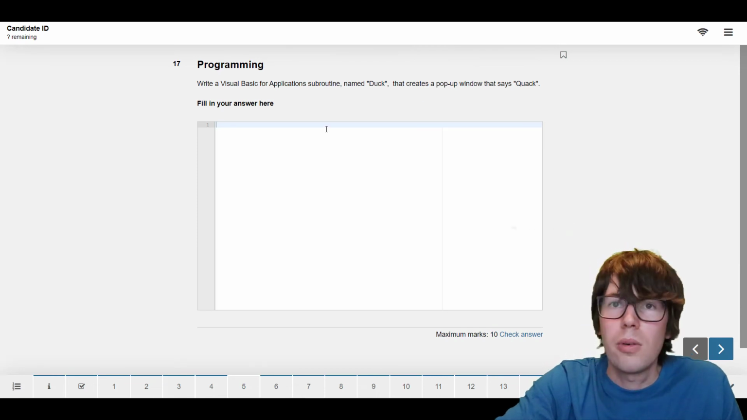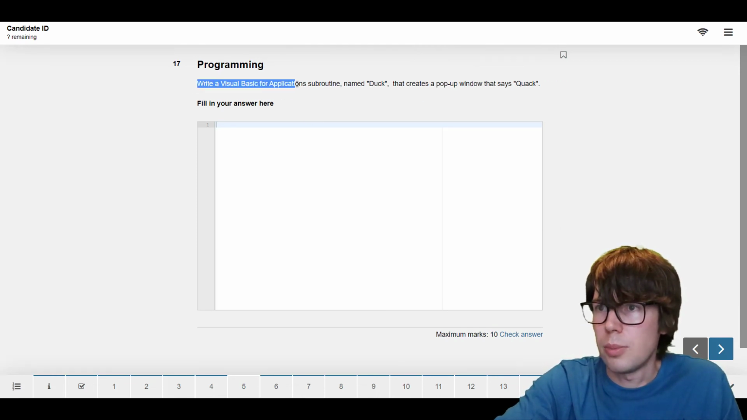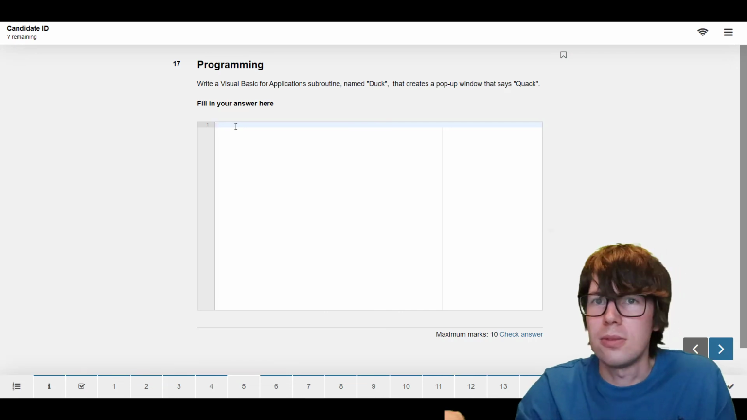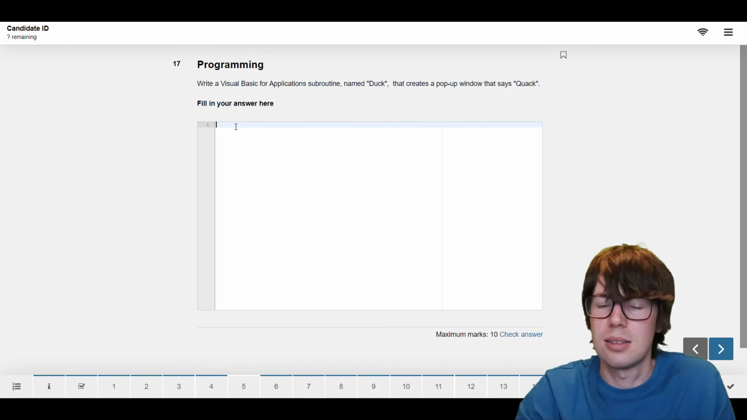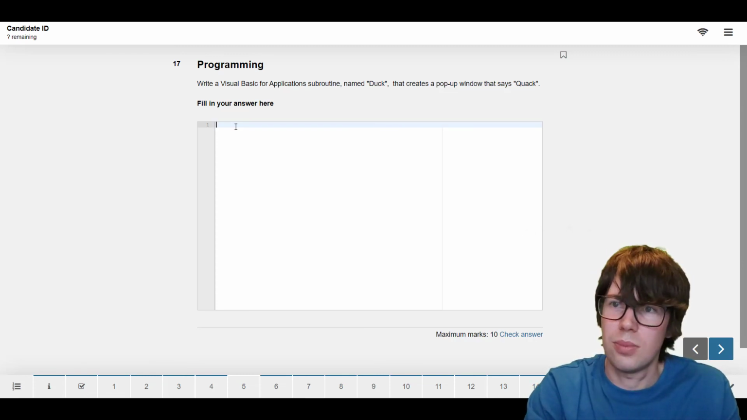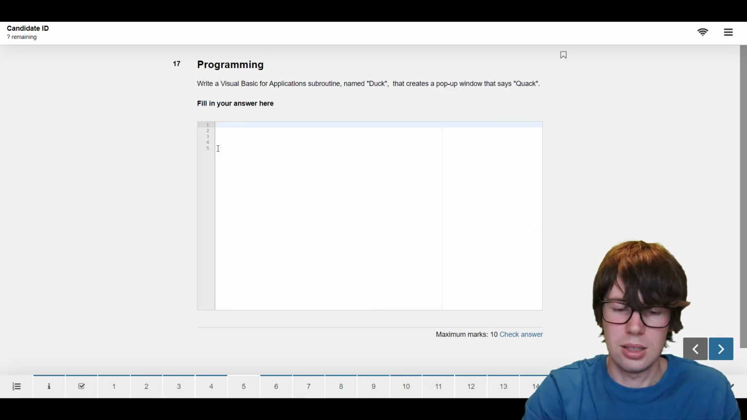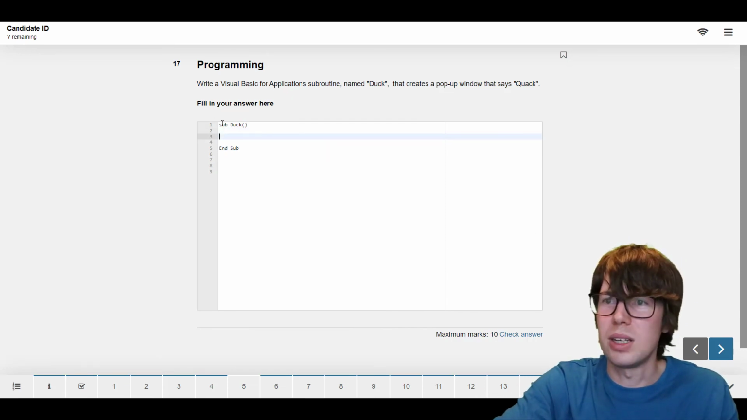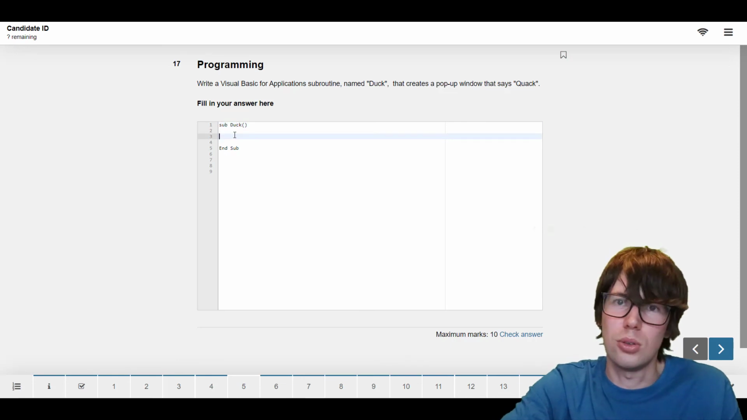We have programming. So for instance, write a Visual Basic Application subroutine named duck that creates a pop-up window that says quack. So this is not going to have any of these autocomplete things that you have in some IDEs. Here, this is again basically just like a notepad document, although there are numbers for which line you are in. So let's see, sub duck, and end sub. And if you know VBA, it will be coloring in different colors, like blue. It's not going to do that here.